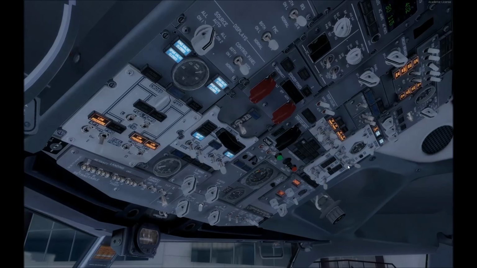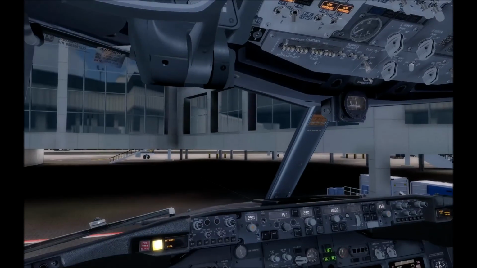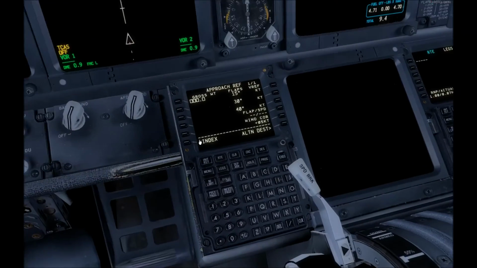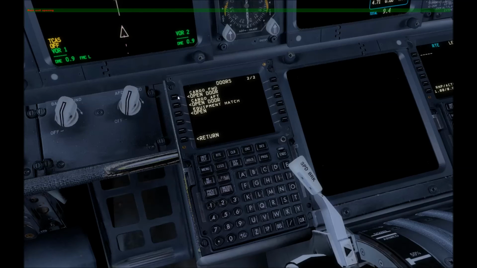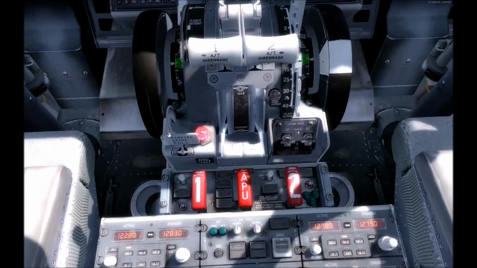Turn off your electric hydraulic pumps, probe heat, window heat. Your packs can go to off, your isolation valve can go back to open, and you'll then want to come down into your FS actions here, go to ground connections, set your chocks, connect ground power, connect your air conditioning unit, pitot covers. You can kind of do this as you wish, and then you can open up doors if you want, so you can deboard with GSX if you wish. That's entirely up to you.